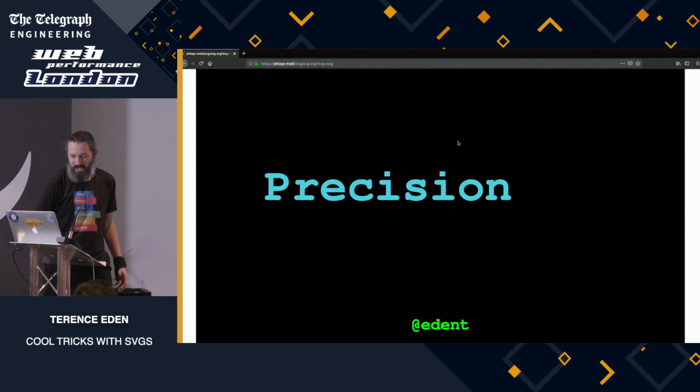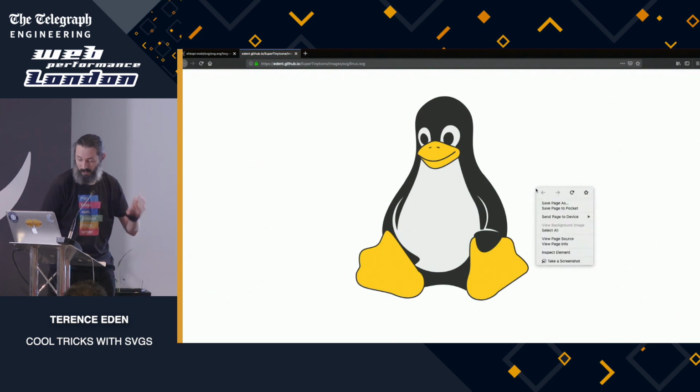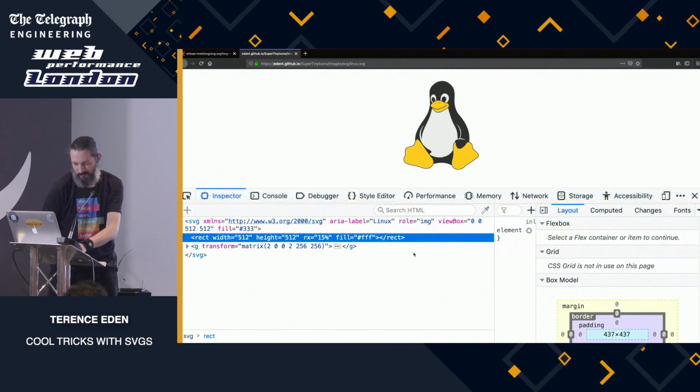There's some interesting stuff you can do with precision. So give me a shout out if you recognize this fun little fella. Tux the penguin. This logo was drawn by Jude Gibbons from on the social super tiny icons. And if I go to inspect element and zoom in, let's just, it's command, isn't it, on a Mac? Silly Macs.